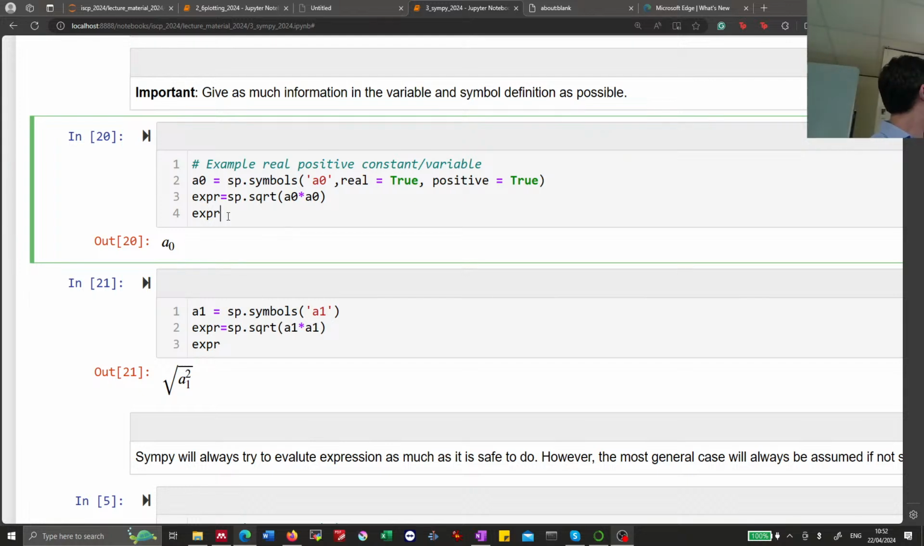I do the same thing down here, right? Square root of A1 squared. I ask, what is it? It's like, it's the square root of A1 squared. What should I do? So what's the difference here? In the top, I told Python it's real and it's positive, right? And if you put in the numbers first, for example, 2, 2 squared is 4, square root of 4 is 2. Yeah, it works, right? No option.